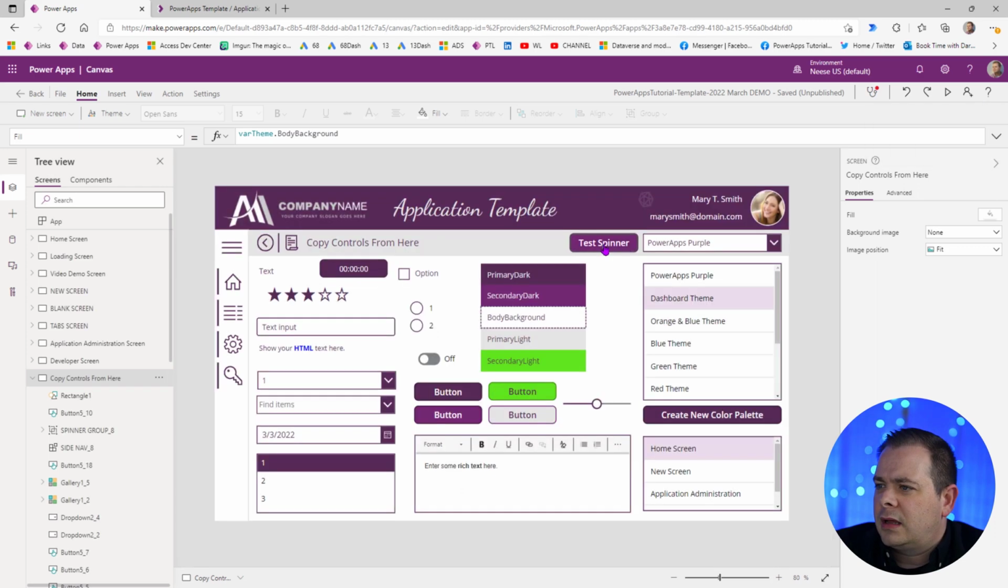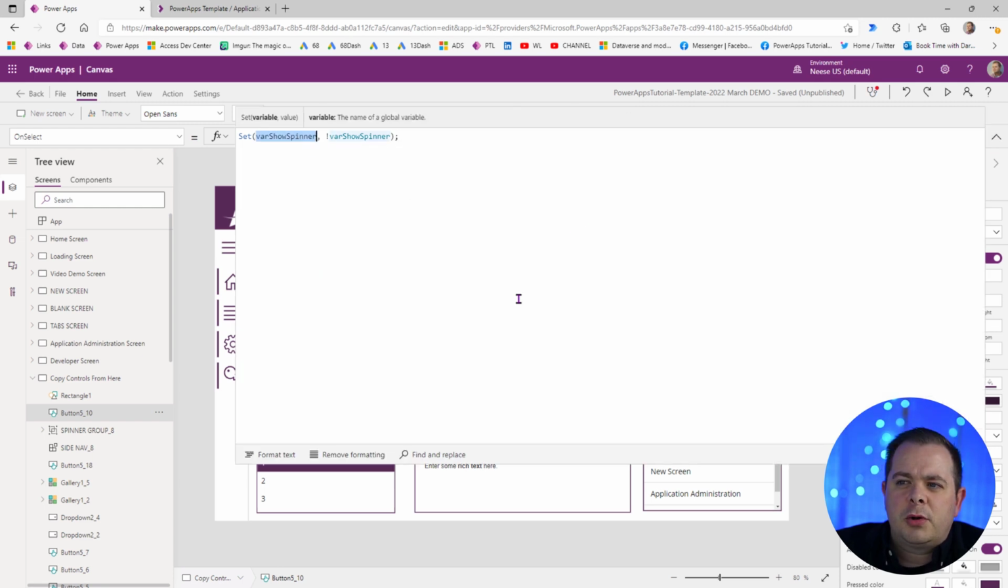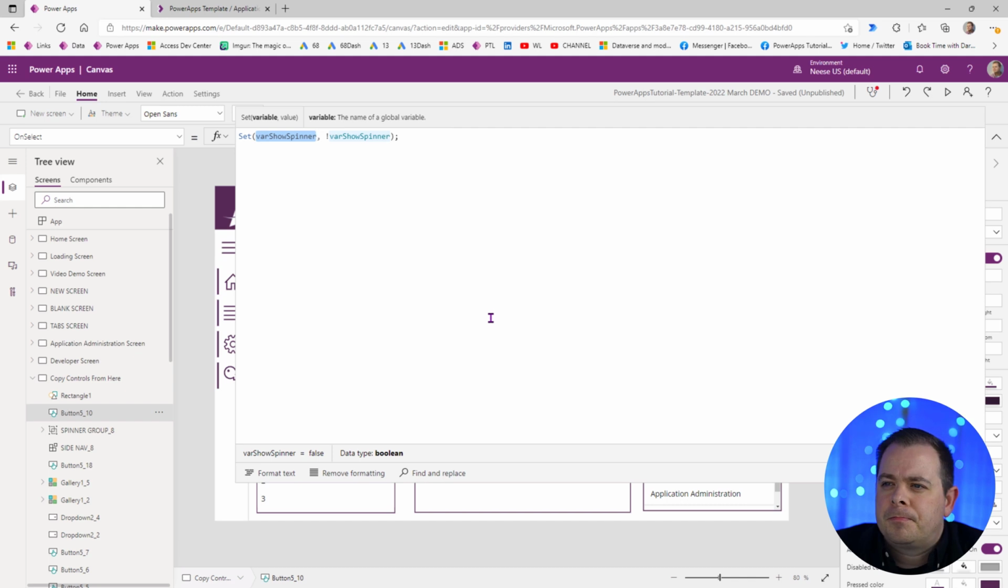I'm going to hold down Alt and click on this button here. Let me show you what's going on within this test spinner button. There is a variable called var show spinner. It's a Boolean value, so it's either a yes or no, true or false value. If that variable is set to true, then that animation is going to show, and if it is ever set to false, it's going to hide that animation.